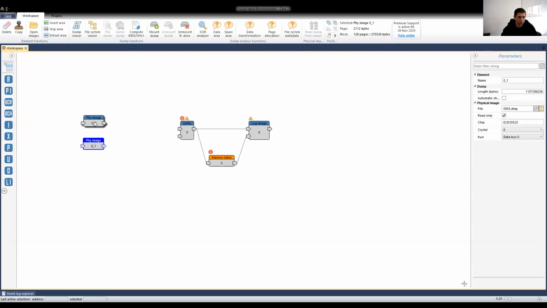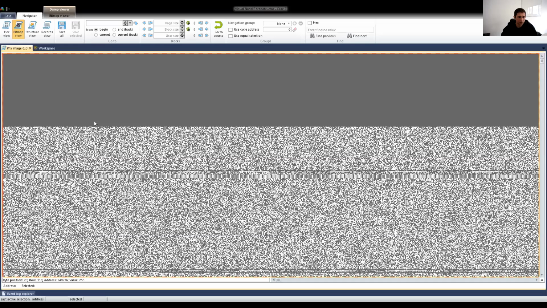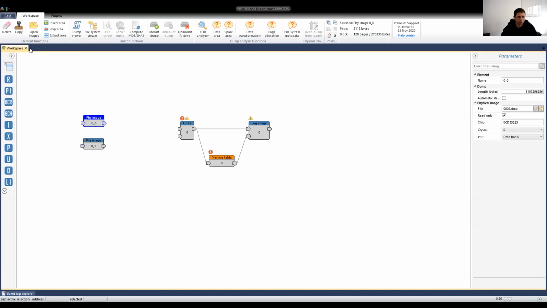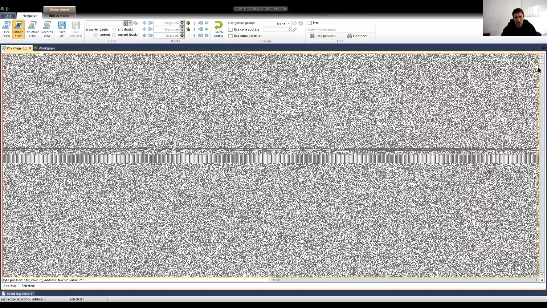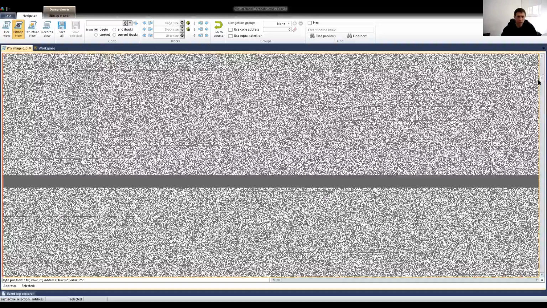Okay, here we have two physical images. First of all, I want to check what is more probable here. Do I have XOR or inversion? I open the dump, I scroll it, and I can see a lot of patterns.